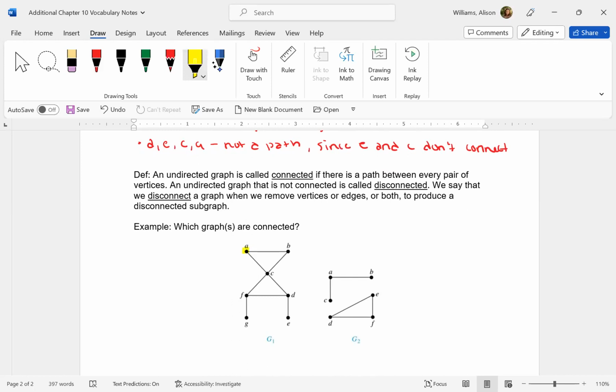So here, I'll just start at A and I can get to B. I could get to C. I can get to D if I just keep going, or E if I keep going. I can get to F if I go this way. I could get to G if I keep going, right? A is connected to everything else. And I could do that for all of them. So this graph is connected.